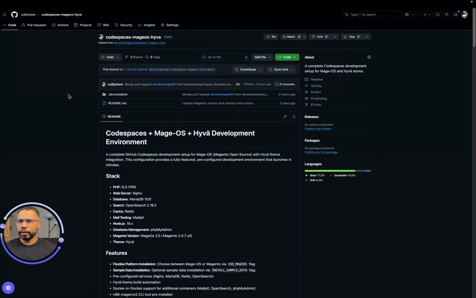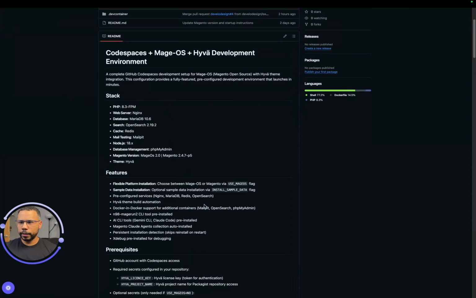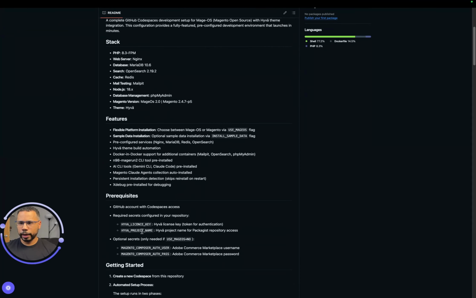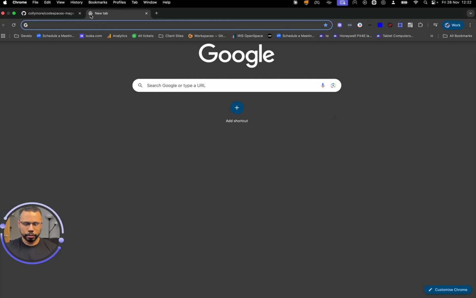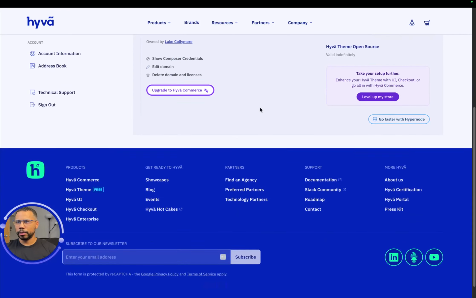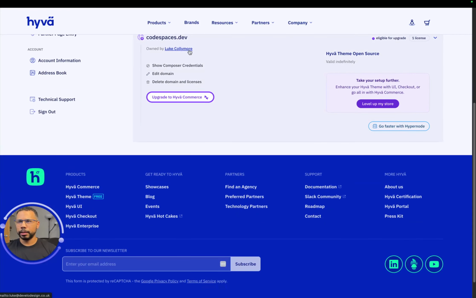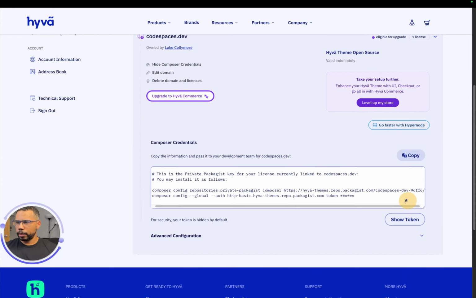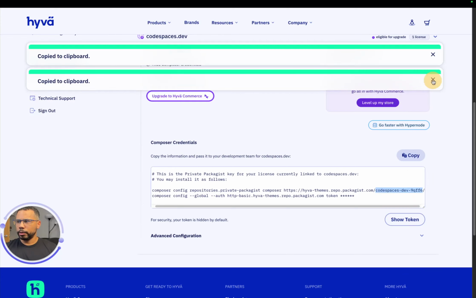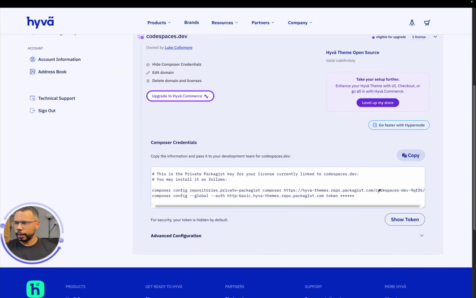Then I want to use Hyvä. So there's two prerequisites, which is a Hyvä license, which is now free, big up Hyvä, and there's a Hyvä project name. So we're going to go to hyvä.io. If you don't have a full domain, they said just use a test one for now, and then you can update this once your site's going live.